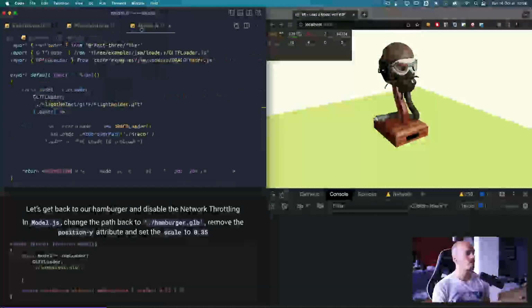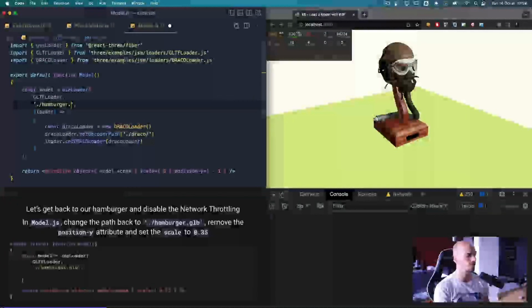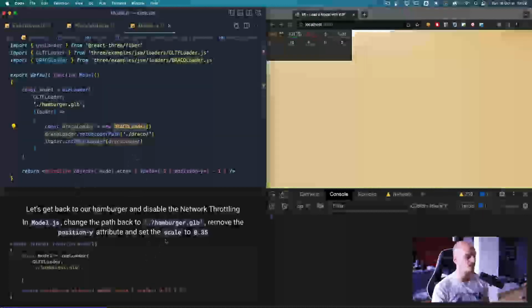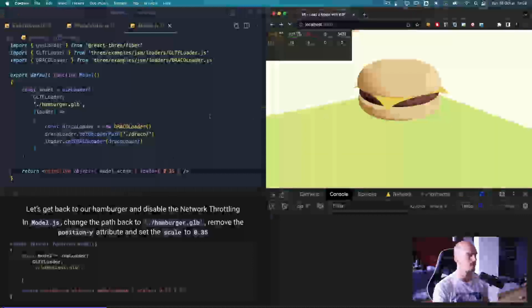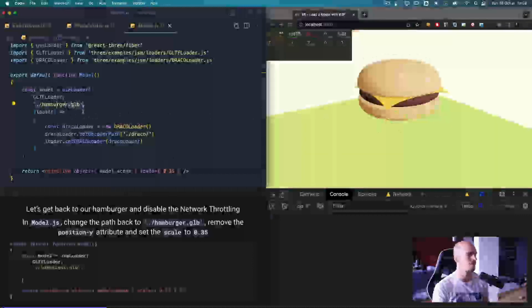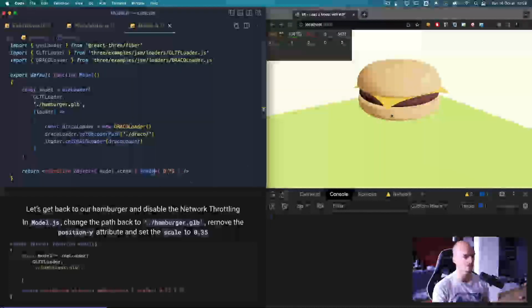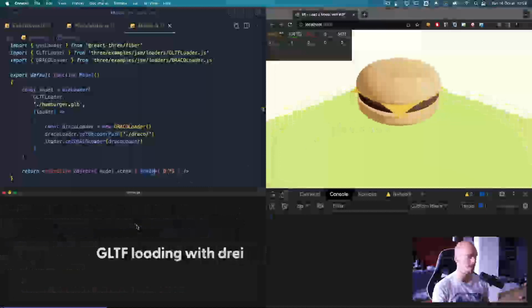So back to model.js, we want to have our hamburger back. I mean, this helmet looks good, but let's get our hamburger back. So it's going to be hamburger.glb. We don't need the Draco version. I know we are using the Draco loader, but we're going to fix those anyway soon. And we can save. The scale is going to be way too big, so we can get back to 0.35 and remove the position y attribute. Okay, so I changed the path to hamburger.glb. And I changed the attributes so that we have the scale to 0.35 and no position offset. We have a hamburger back.